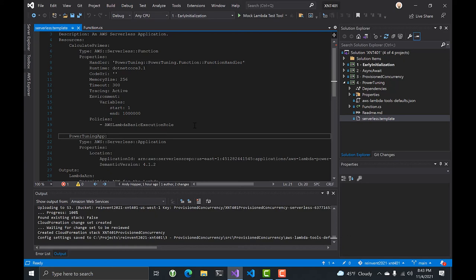Now, what power tuning will do, again, is it'll actually do a Monte Carlo analysis of my Lambda by trying different configurations of the Lambda and invoking it. And the way it works is it creates a state machine, and then you give it a payload that indicates the number of tests at each kind of configuration and what different configurations to probe.